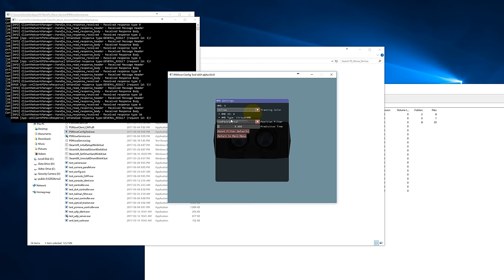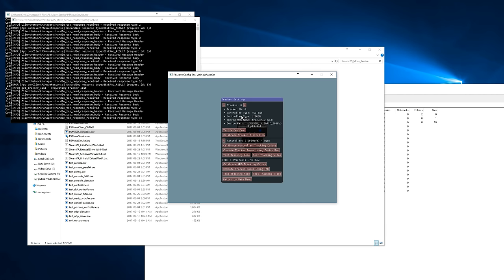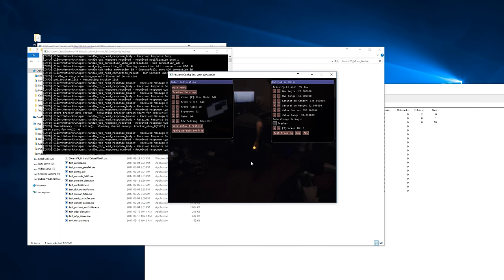While you're here, take a quick note of what the ID of the HMD is. For me, it's 0. Now let's head over to tracker settings. In here, you'll want to calibrate HMD tracking colors. You'll need to calibrate each camera for the color you selected for the HMD.